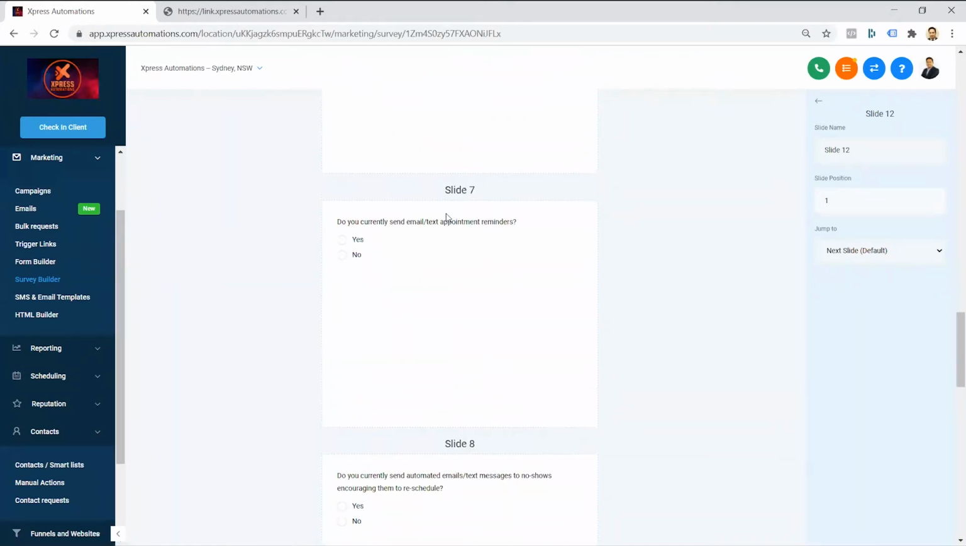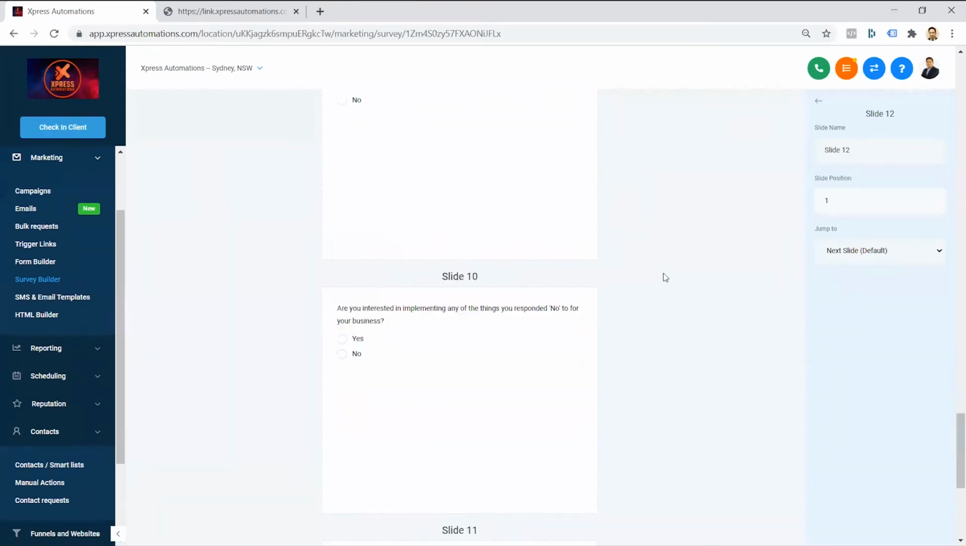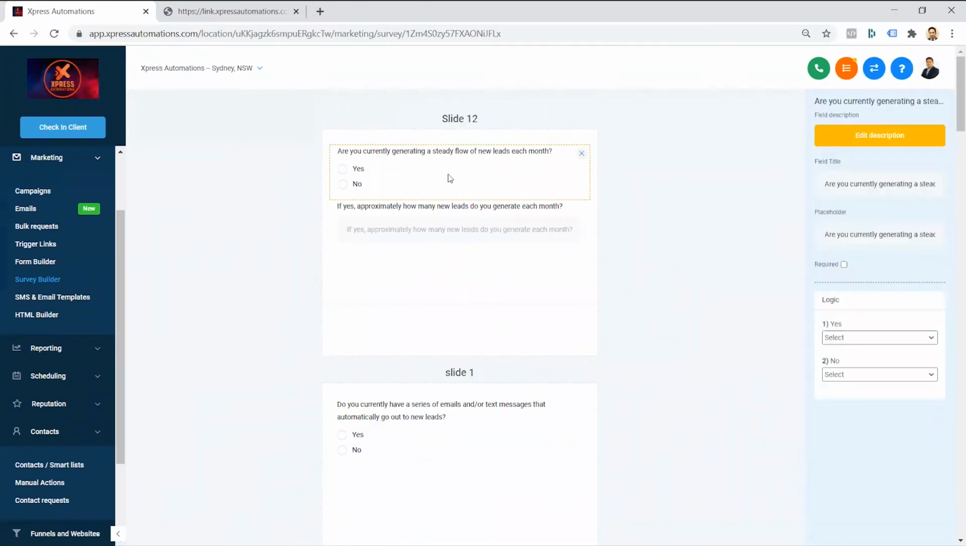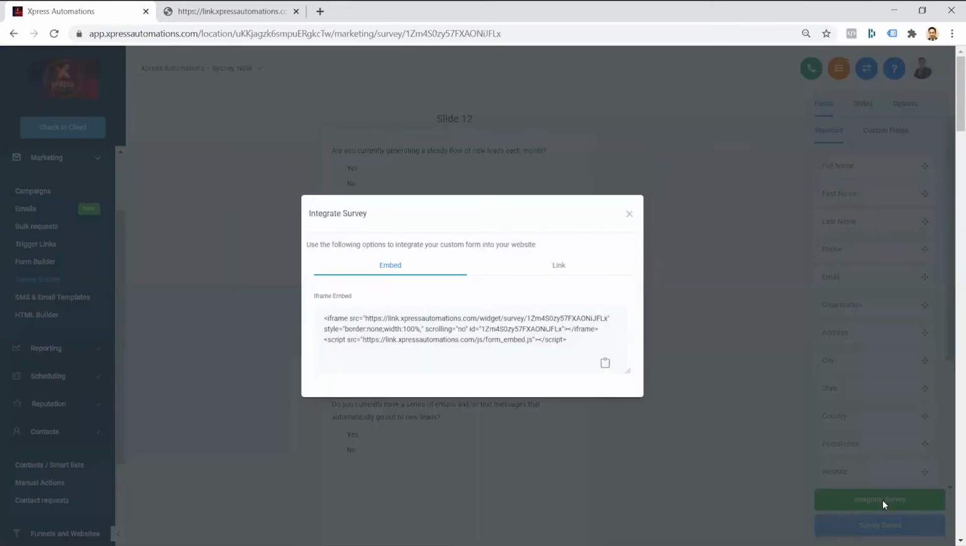And once they submit that form details, all those answers will come inside of your Xpress Automations account, and you will be able to work better with the leads once they have given you all the information that you need. So just let's say go into this survey. You can of course come in here and change each of those questions. But once those questions are complete, you will then save the survey and then click on the integrate survey button.